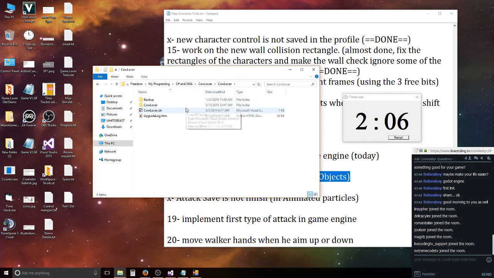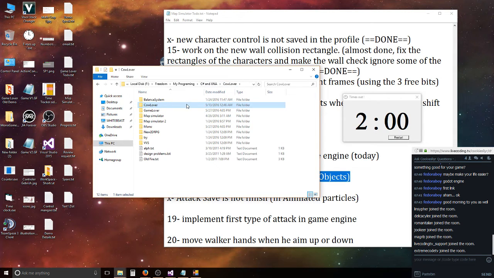This is the original. I don't think this is working. It's based on Darkthrone 2D, and this was made in 2008. This is the original, and no, there's not much to show in there.